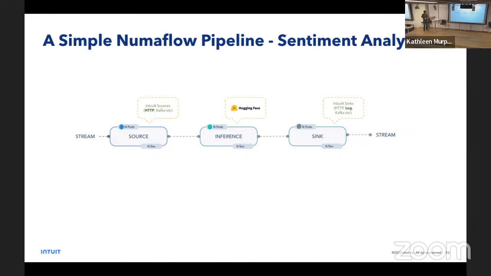And the last one, in this example, I'm just going to use a Hugging Face model because it's easily available, and I can do inference on the stream of events that are coming in.